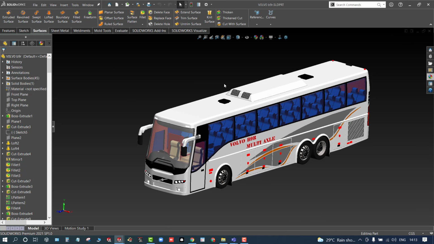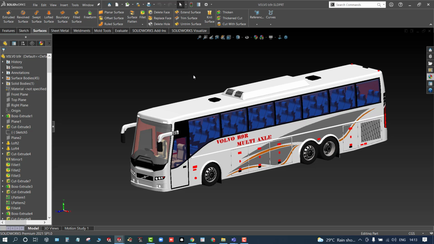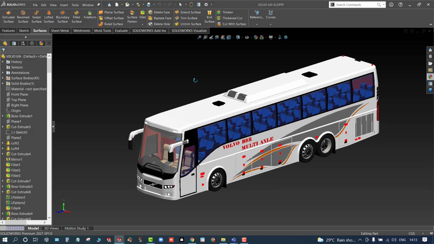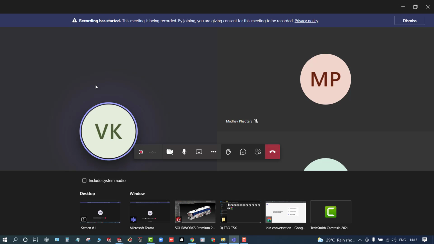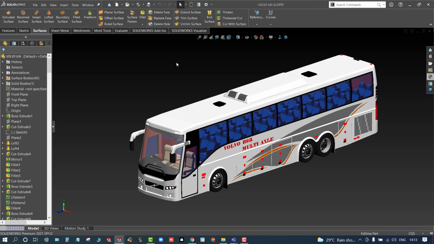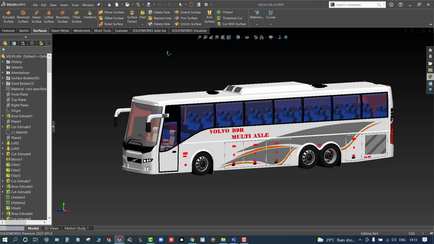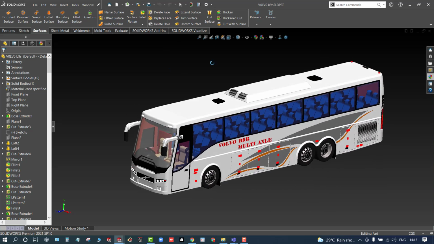Yeah. So now these models I want to import into SolidWorks Visualize. What to do for that? Sorry, let me just share it. Now, yeah. So the model is ready here. So I want to render it. Okay. What to do for that?